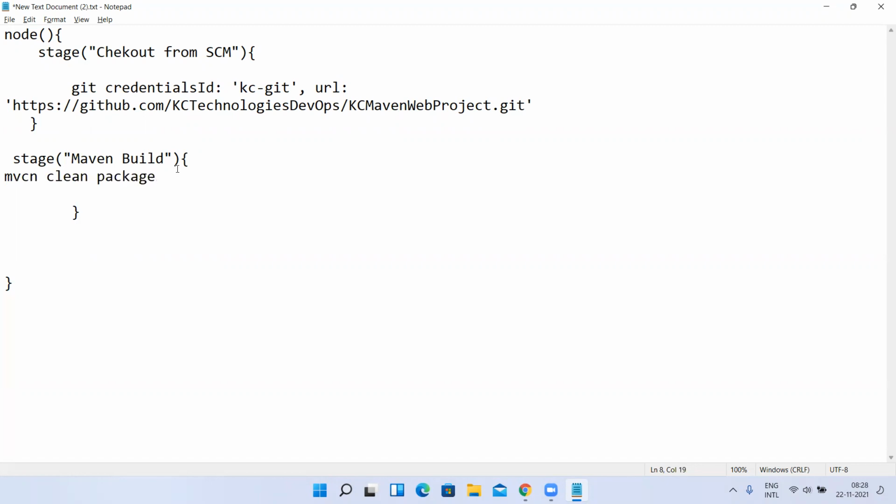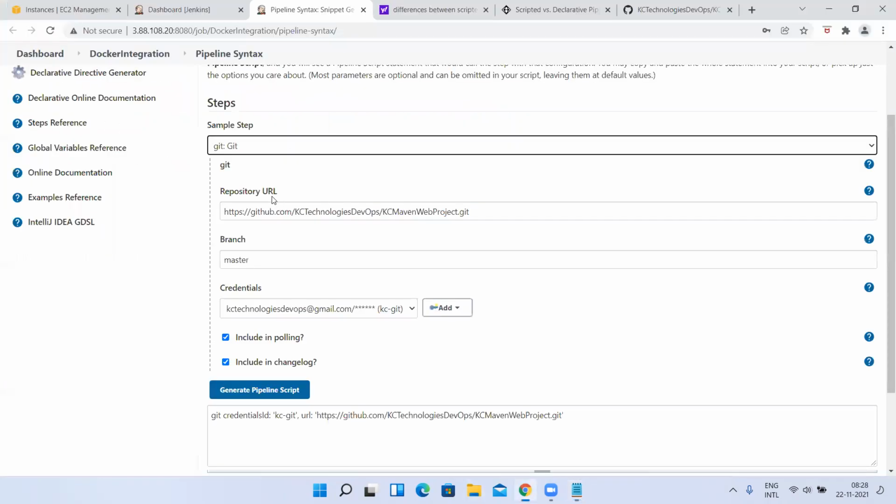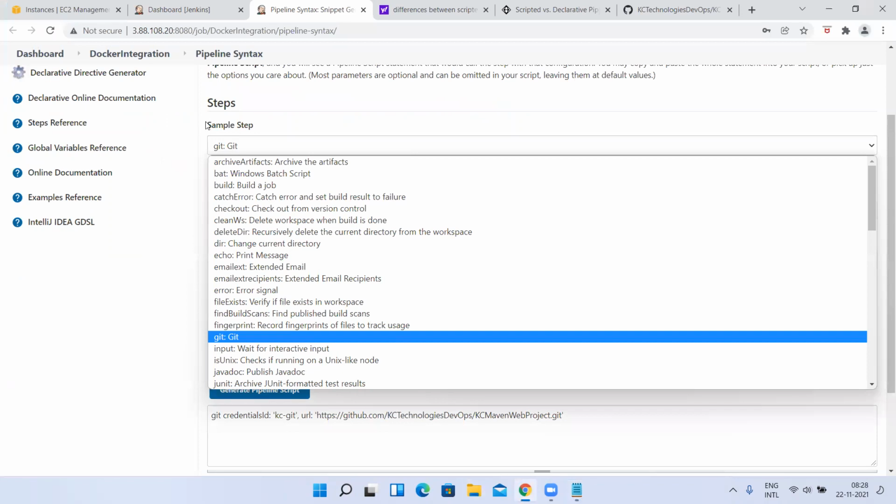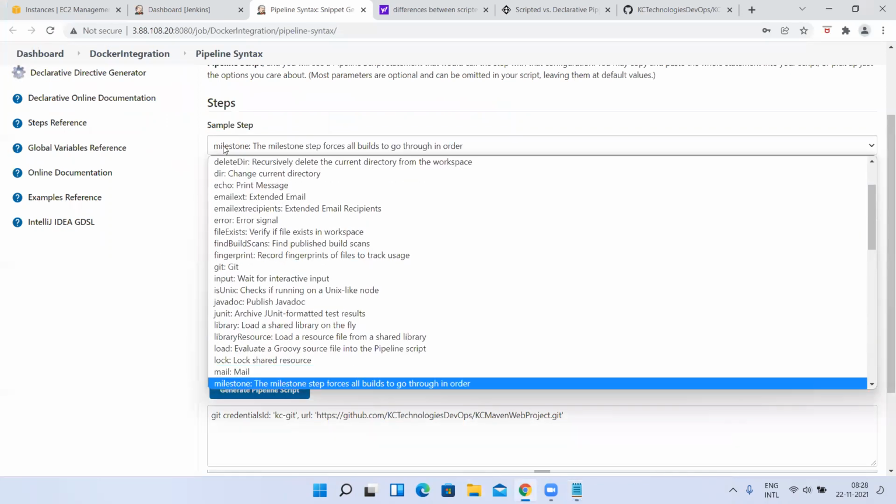mvn clean package, I want to give, but it cannot be given directly like this. Why? Because if I go here and search, how we have searched for Maven git details, like that, this is called a step. So in the steps, if I search for Maven, you can't find anything.